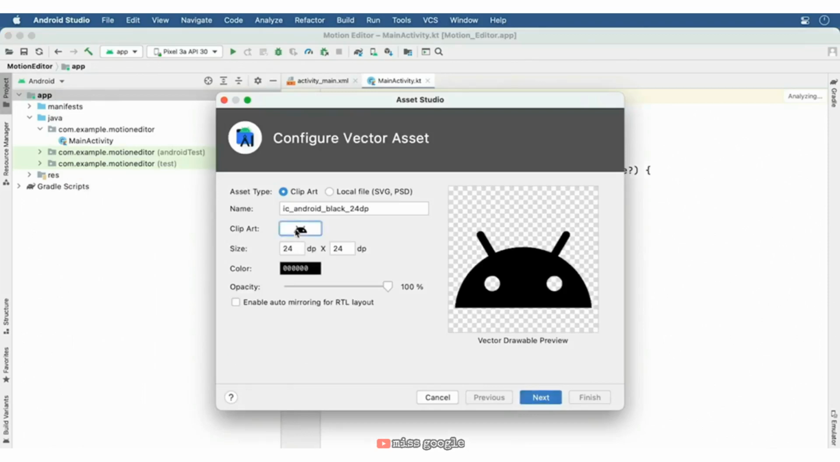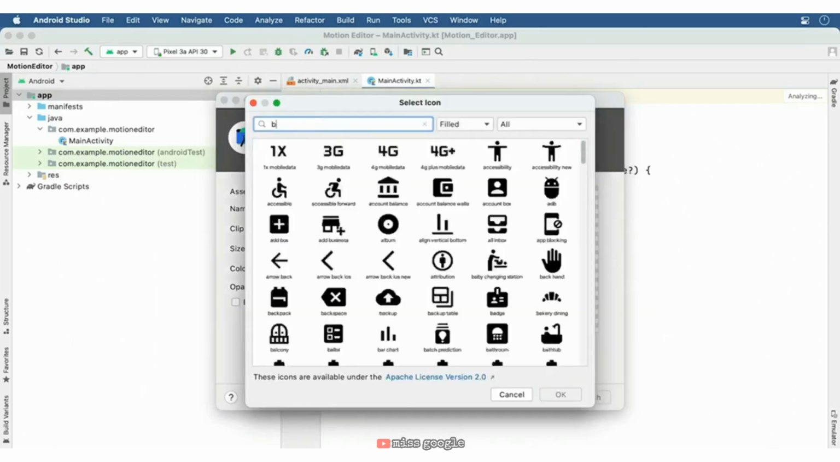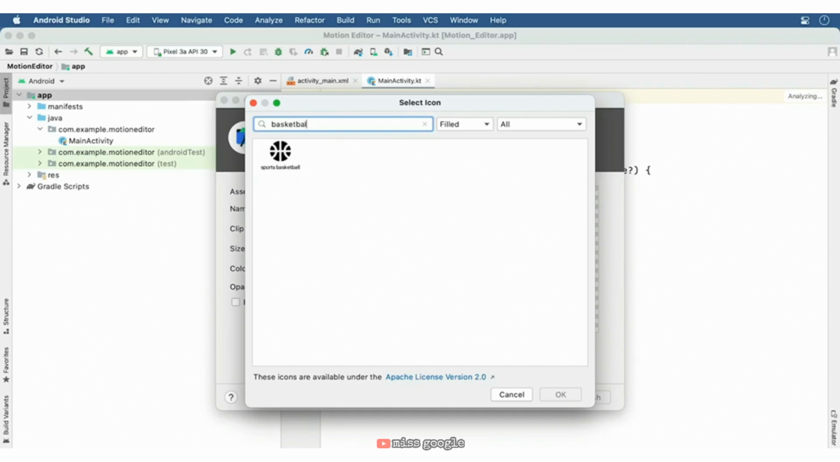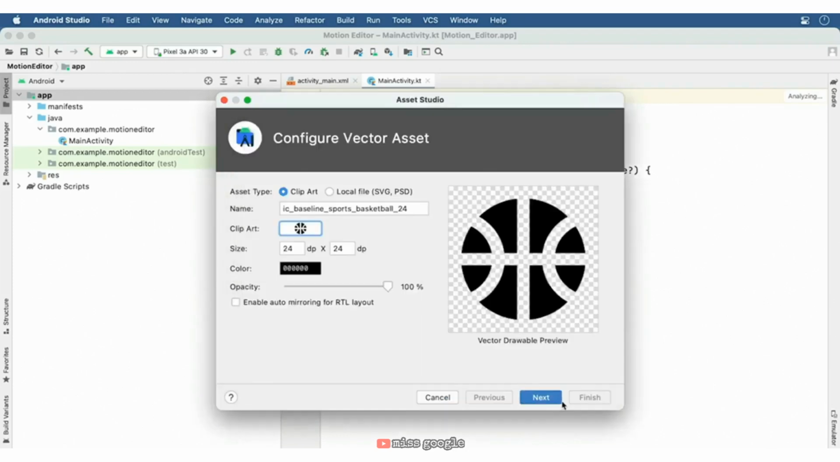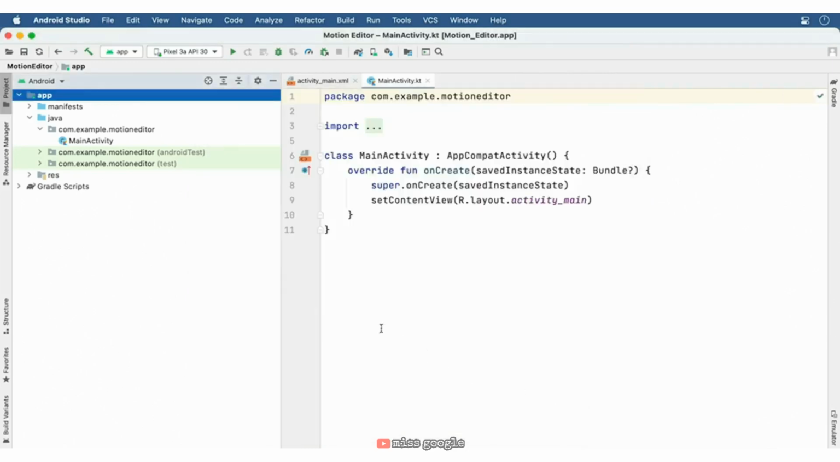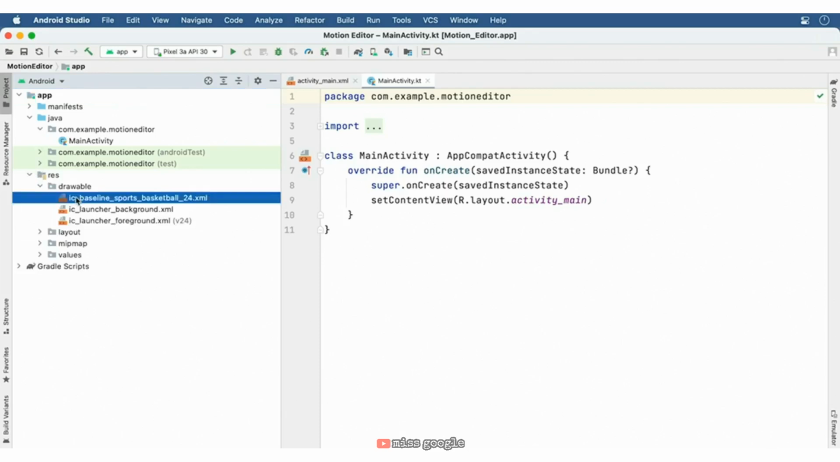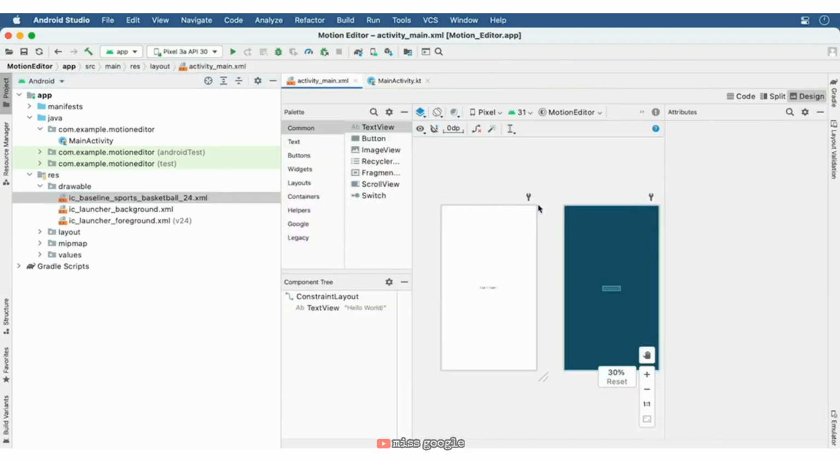I'll click the Clip Art button, and I'll type basketball. And there's a sports basketball icon. I'll choose that and click through to create the graphic. And that creates the file in the resource directory under Drawable. Now I want to display the graphic in my activity. My project was created with an initial layout called activity_main, and I'm going to use the Command or Control key and then click on that to jump to the file.